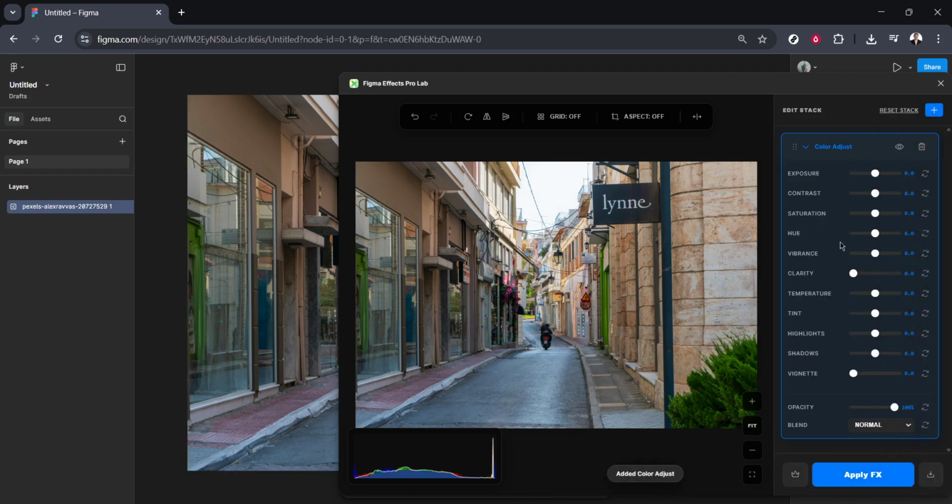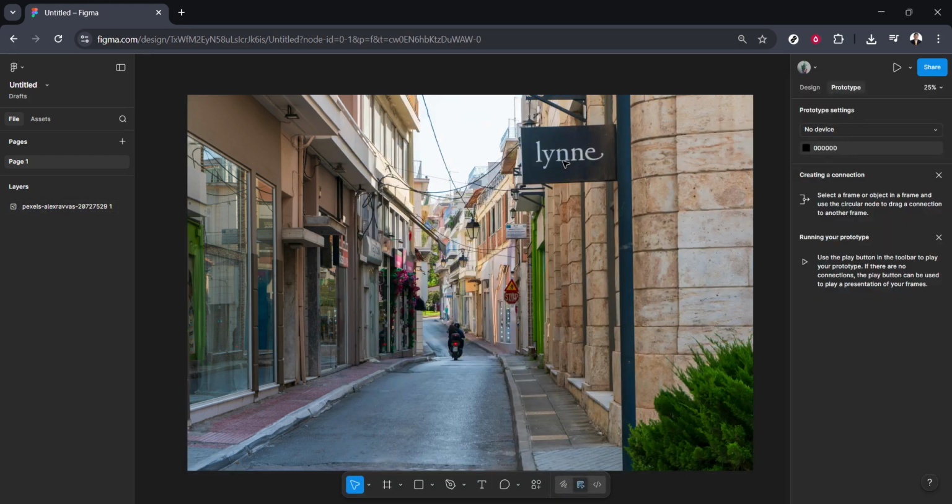And that's it. You've successfully installed and run a Figma plugin. This method applies to virtually any plugin you wish to add to your Figma toolkit, opening up a world of possibilities for enhancing your design process.